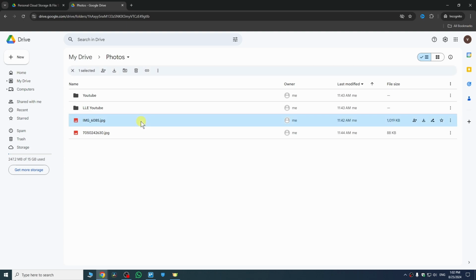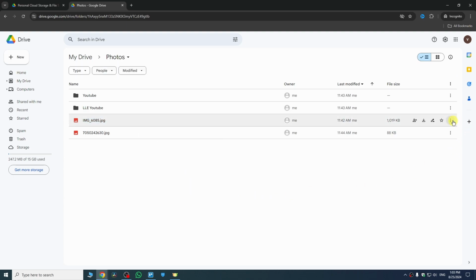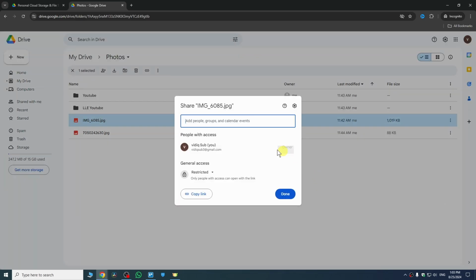Then all we need to do is right click on your image, then go to Share, or you can simply tap on these three dots on the right side of your image. Then again you can go to Share and tap on Share from here, and now it will open a new window for you. Here we can change our access for our image.